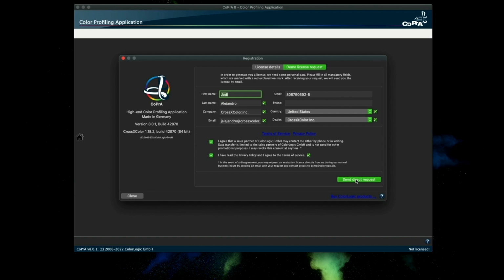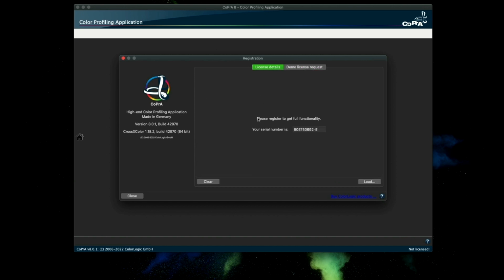You will then receive the demo license key momentarily via your specified email account. The demo license key is valid for 2 weeks. For a permanent license, please contact your ColorLogic dealer and provide your unique serial number, which is found in the License Details tab. This serial number is necessary in order to issue your permanent license.